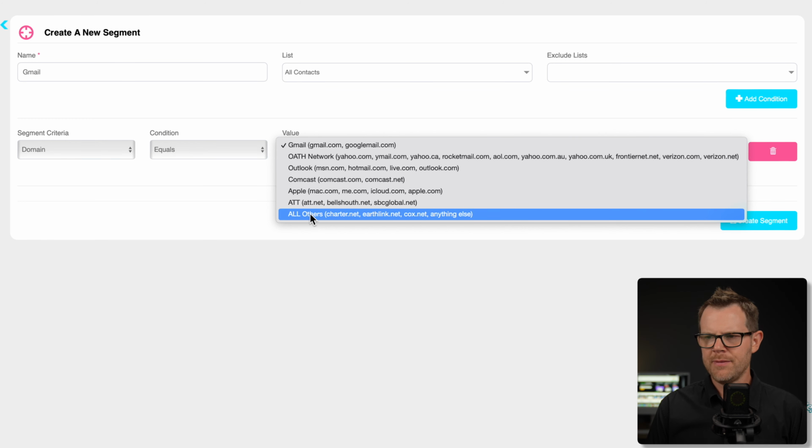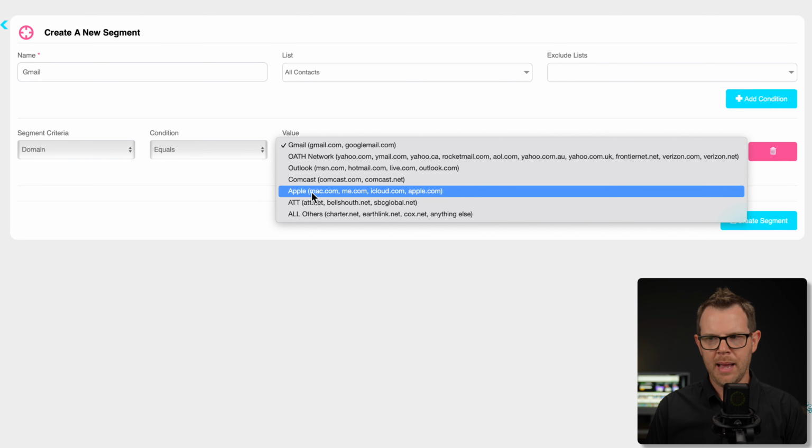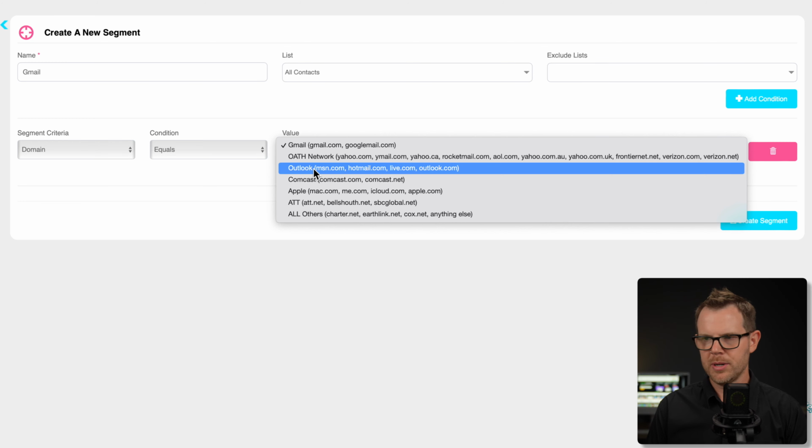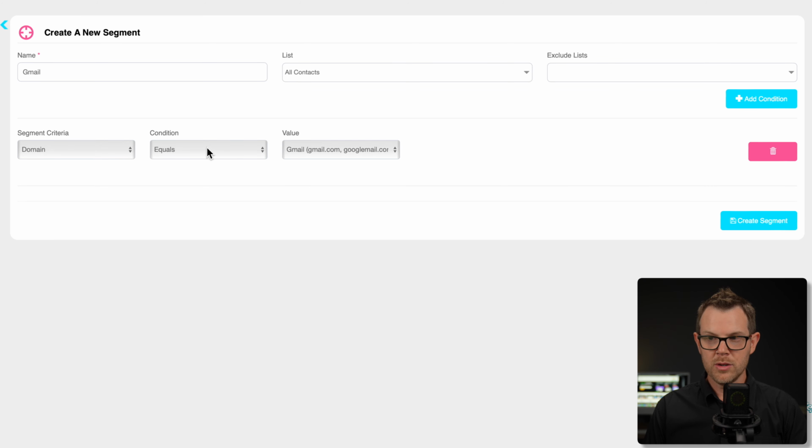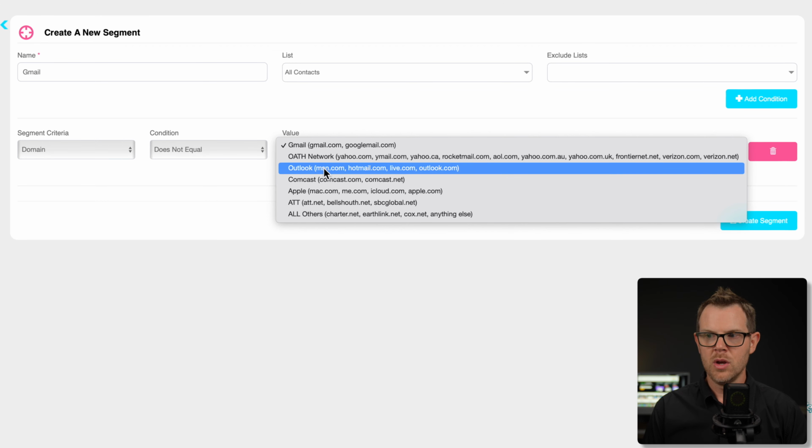But otherwise, if you're just doing this for deliverability purposes, maybe trying to segment out, a really common one is the Outlook properties, the MSN, those types of email addresses. Those are really hard to reach for a lot of companies. So you might want to segment them out and address them independently. By the way, you could also exclude a certain group as well. So you can be all contacts, not Outlook. So that would be another really good option.